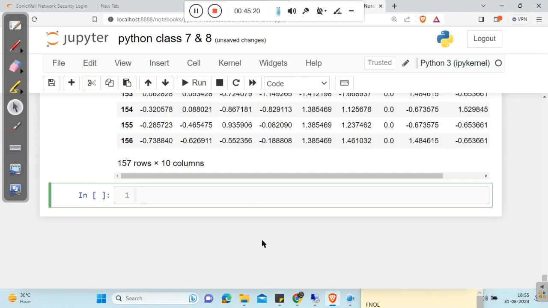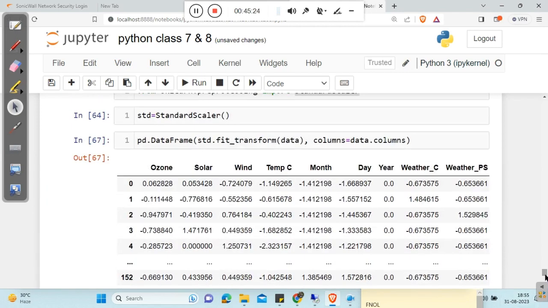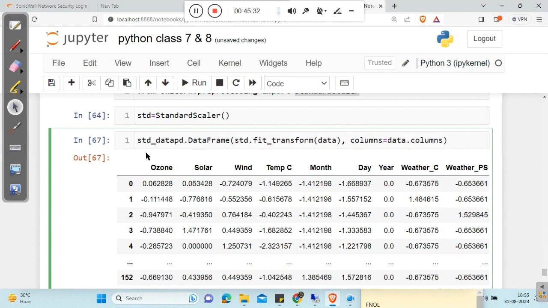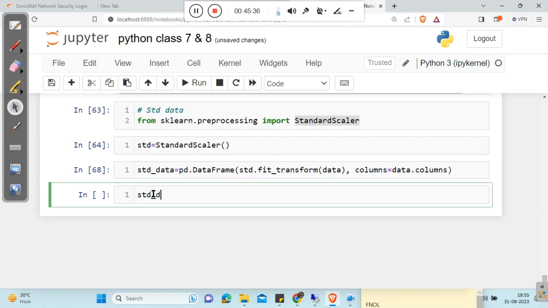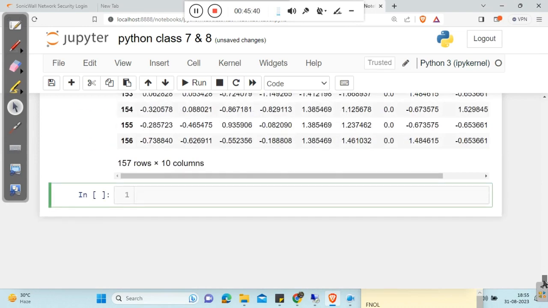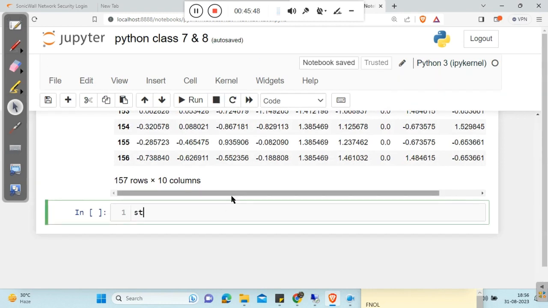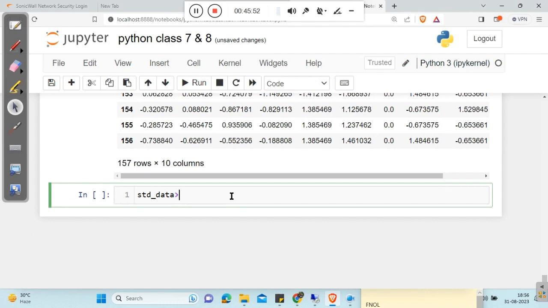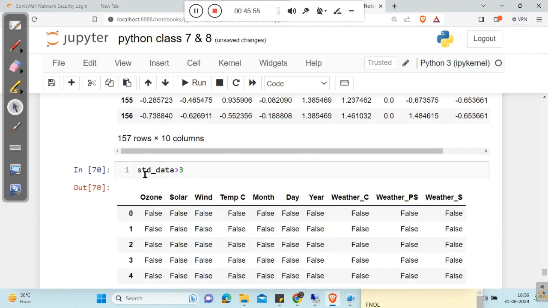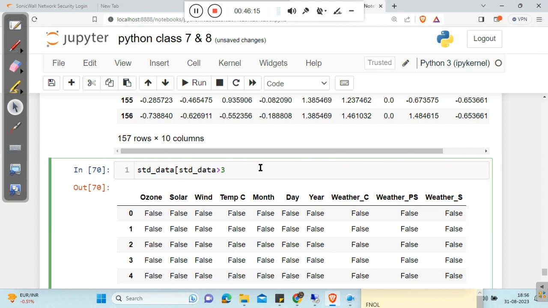Okay, now standardization is done. So in this, I will save this data as STD, which means standard. I will give it the name STD underscore data. Now this data is the standardized data. And now if you want to check whether outliers are present or not, here in this STD data you need to write STD data greater than 3. Now you want to see only this condition in the entire data set, so you pass this particular condition into STD underscore data. This is one way.